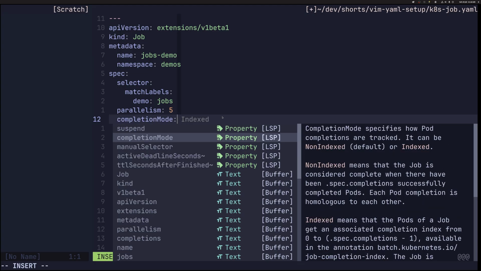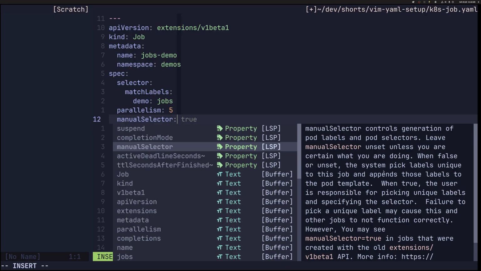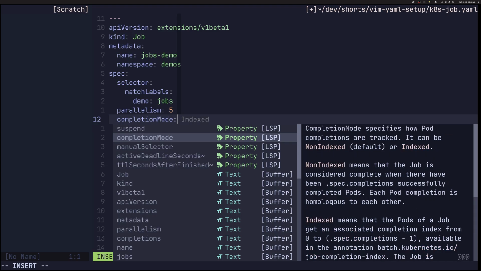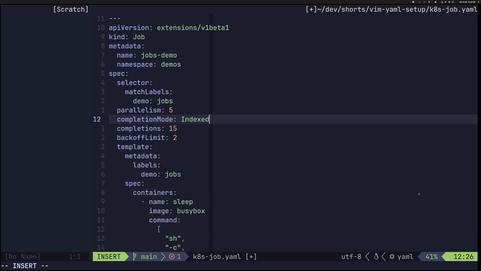So let's imagine that I want to go to completion mode. And when I tab it, you can see on the right-hand side, I have a help. And it says I can have a value of NonIndexed or Indexed. Same for manual selector. It explains what I can do with it, which is, again, quite handy. So let's imagine that we go back to completion mode. And then we're going to do this Indexed plus a default value.